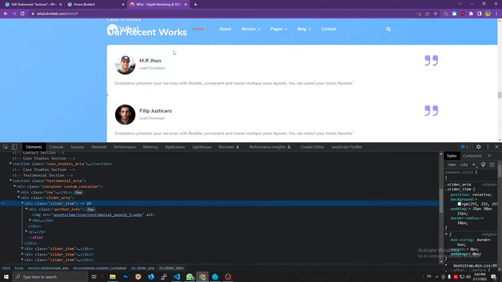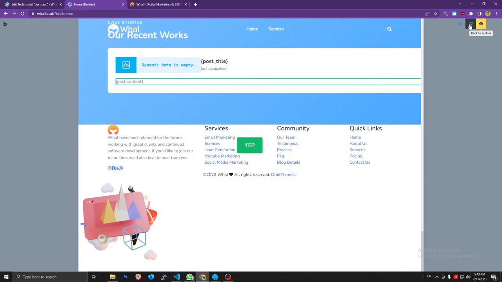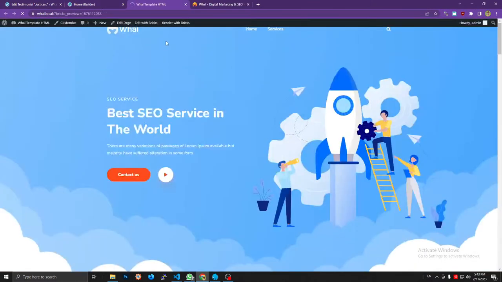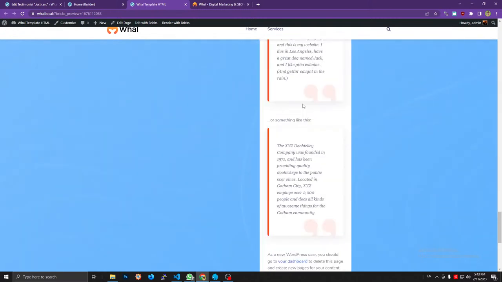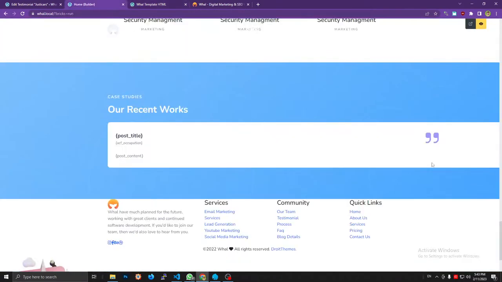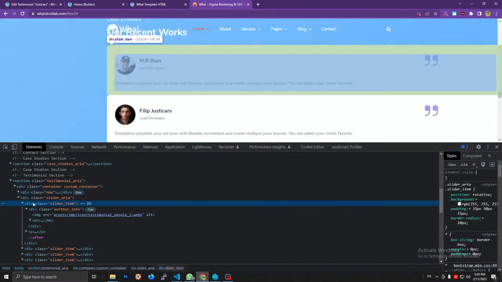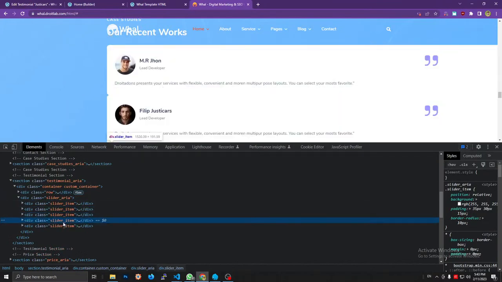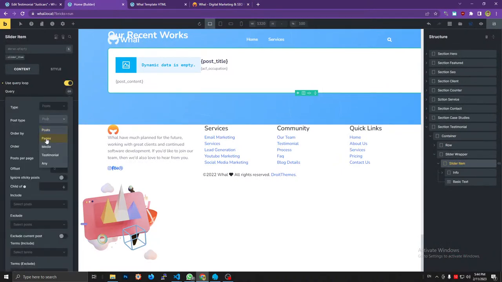Okay. Oh yeah, let's see. Ooh, why is it like this? Oh yeah, I forgot to enable the query loop on the slider item, since this is the slider item, and we need to retrieve the data from the custom post type. Use query loop and change the post type to testimonial, and yeah, it's done, I think.